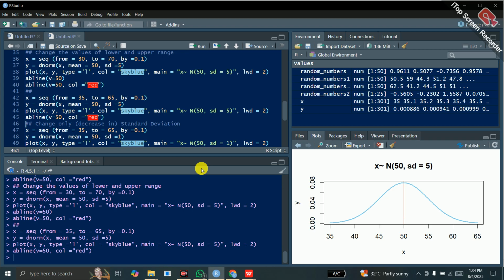Now I just want to change or decrease the standard deviation. I am using the same data set, 35 lower limit, 65 upper limit, but instead of standard deviation equal to 5, I want to use a standard deviation equal to 1. So let me see what happens.